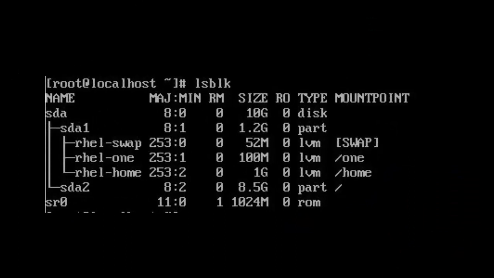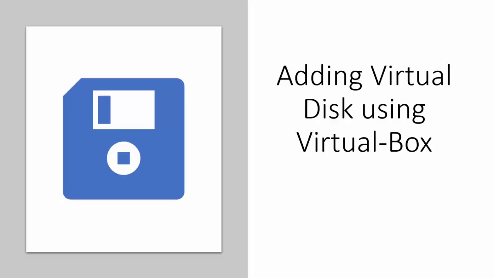There is only one disk, /dev/sda, so it is highlighted only by sda. Now the sda has two partitions here, sda1 and sda2. So now if I want to learn disk partitioning, how can I do it? Because I don't have a free disk to use or a free partition to use. So we will learn to add a new disk by using VirtualBox first.